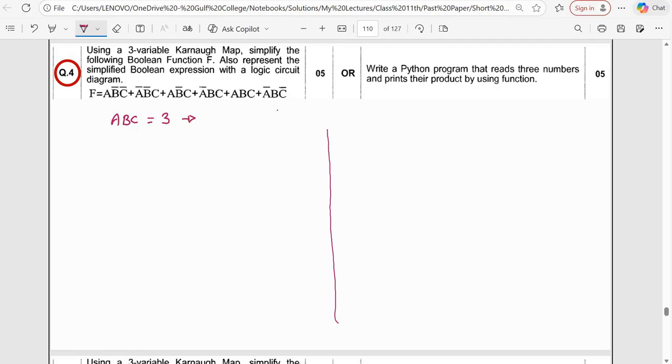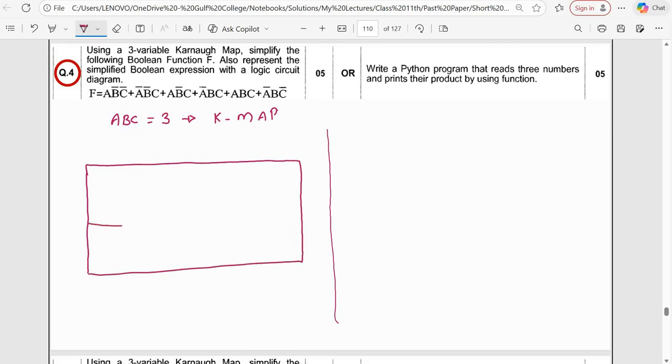We have to design 8 combinations. Okay, I'm using a K map. By using the K map, first of all, I am going to design a master table for the K map. This is very easy.